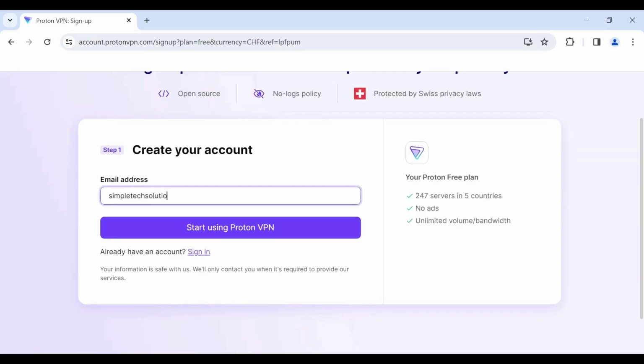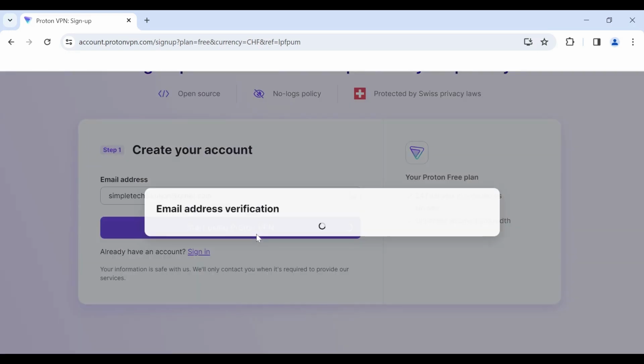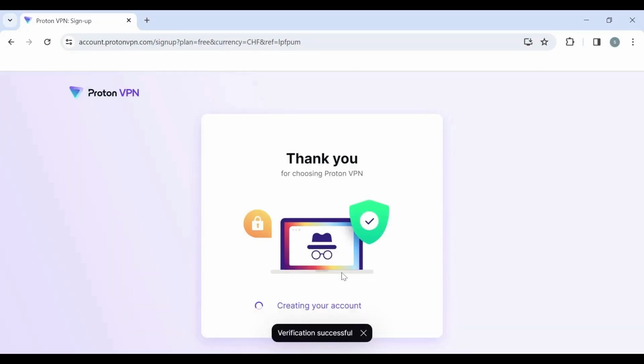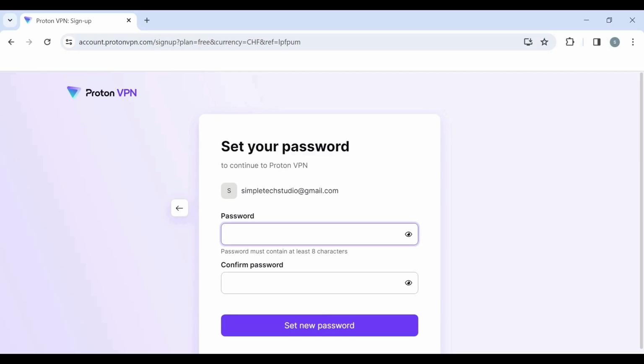Begin by registering an account to enjoy the free VPN service. In this demonstration, I am registering my email account with Proton VPN. Once you enter your email address, a 6-digit verification code will be sent to your email. Verify your account with the provided code. After successful verification, create a password for your account.